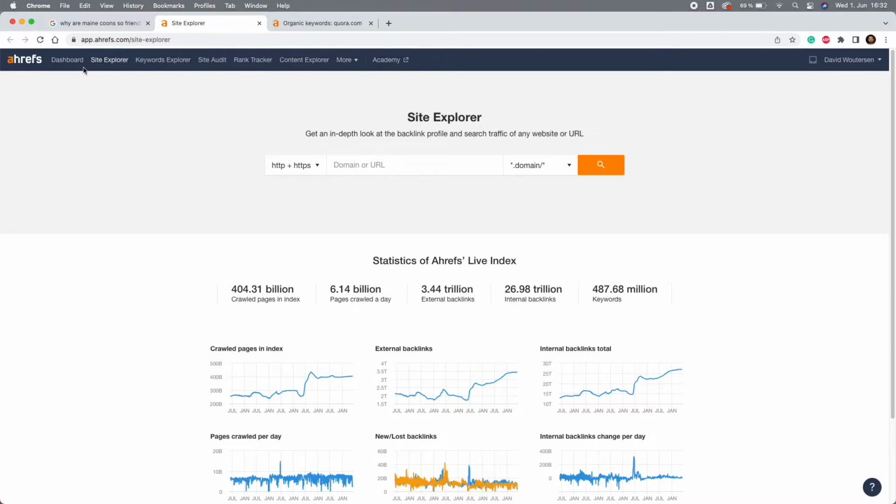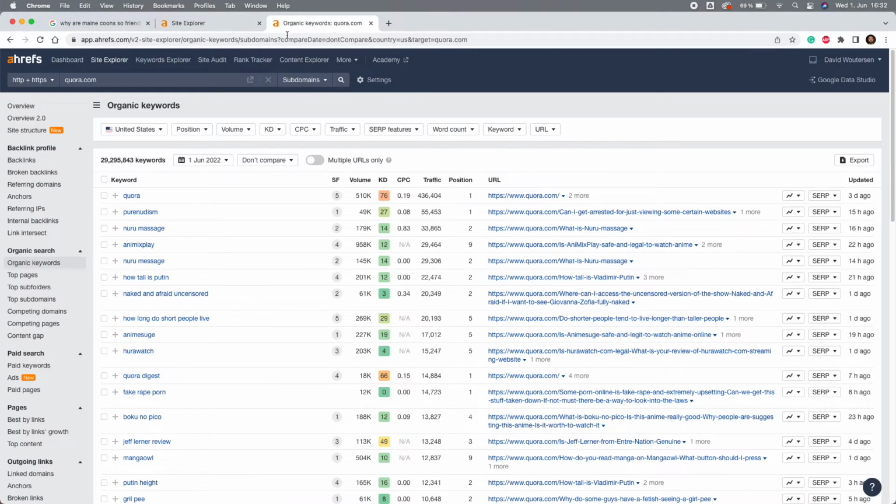We're going to use the Site Explorer in Ahrefs to analyze specific websites. Quora would be one of them. I've already thrown it in here because Quora ranks for hundreds of millions of keywords, and it just takes a while for Ahrefs to actually process this stuff. Once it has processed the organic keywords, what you want to look at here is to pick your country. We want to rank for keywords in the United States.